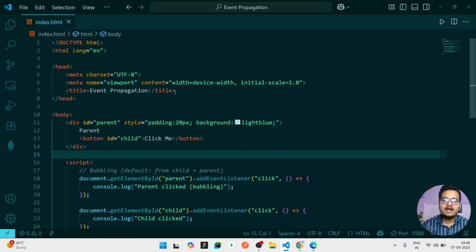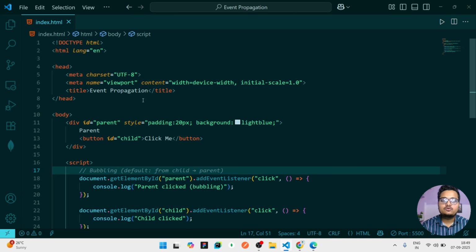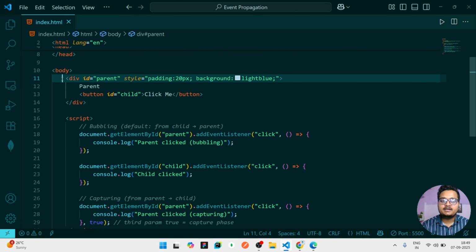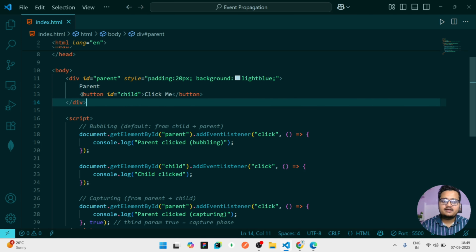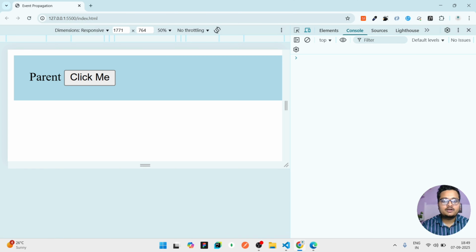So you can see I have prepared some code for you. In this code, I have a simple HTML document with a parent-child relationship. I have a div which is the parent, with simple styling applied, and I also have a button here which is the child element. Over that I have written "click me". Let me show you how it looks. You can see the parent looks something like this, and "click me" is the button, which is the child.